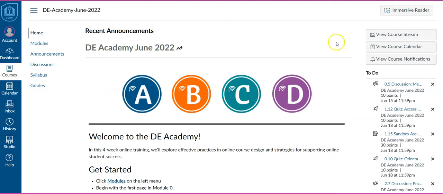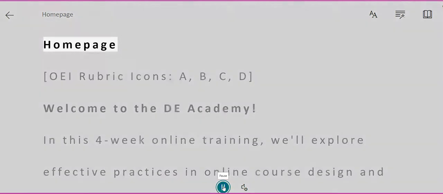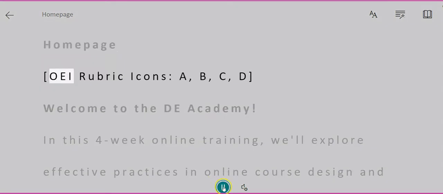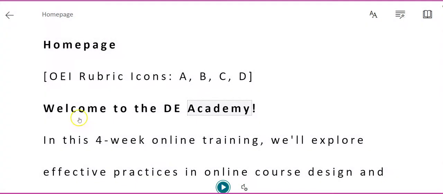And if you scroll up in the upper right-hand corner, you'll see a couple of interesting options. You will see the immersive reader, which is built into Canvas. If you click that and click play, it will read the page out loud to you. Homepage. OEI rubric icons A, B, C, D. Welcome to the DE Academy.